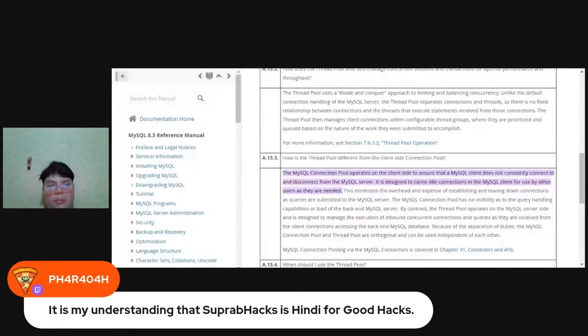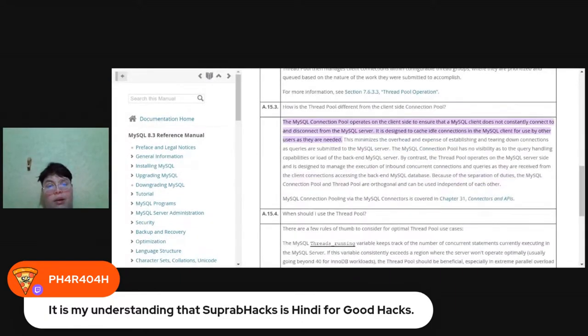We define a pool, or a connection pool, as something that operates on the client side to ensure that the MySQL client does not constantly connect to or disconnect from the SQL server. And it is designed to cache a little connection from the MySQL client for use by other users as they are needed.